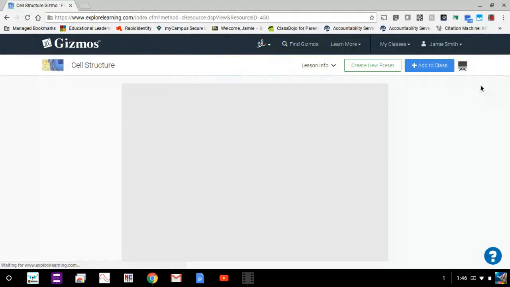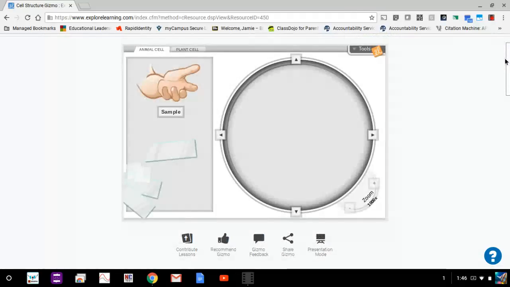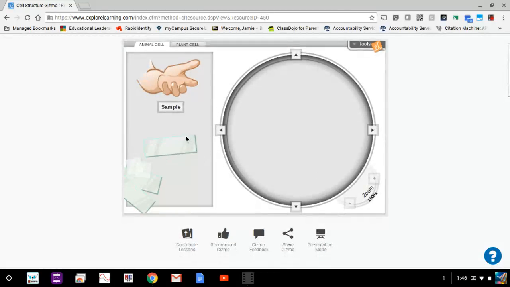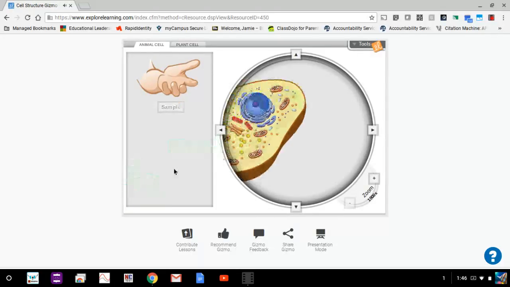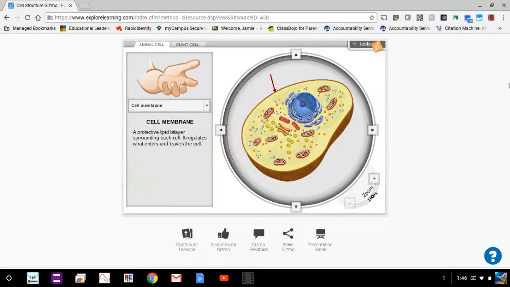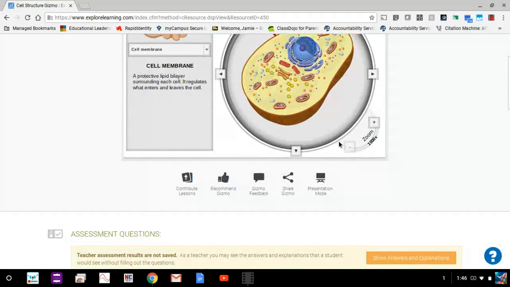And you can launch the gizmo and you can kind of see what the kids are going to see and what they have to do. And you can even play around with it and see there, I'm playing around with it, et cetera. So you'll see exactly what the kids will see. Down below here, we have lessons to contribute if you wanted to. You could recommend this gizmo, you could give feedback, you could share it. And you could also do presentation mode, which is really great if you want to do a whole class instruction. The sharing options are here, as you see.